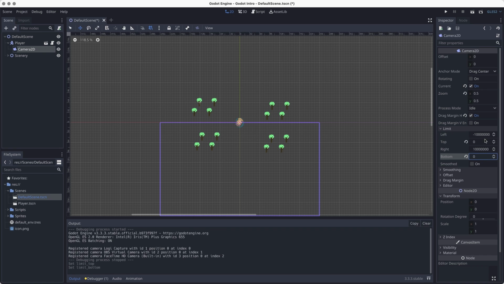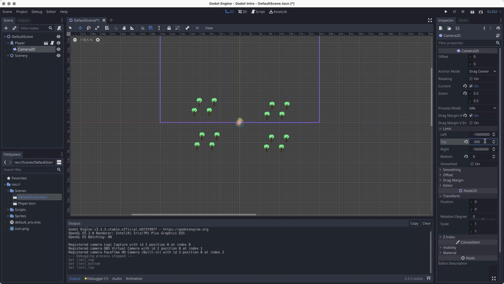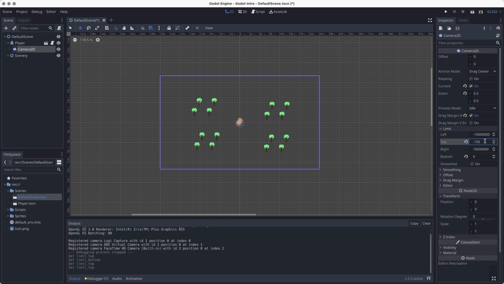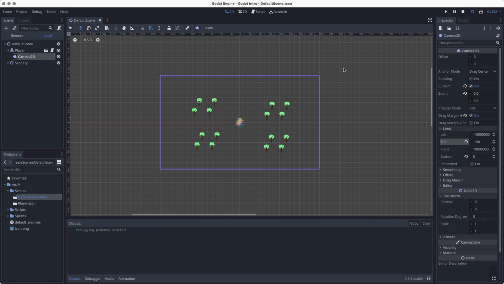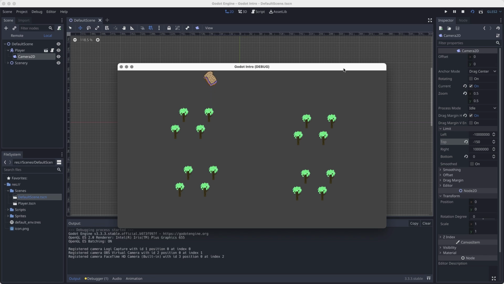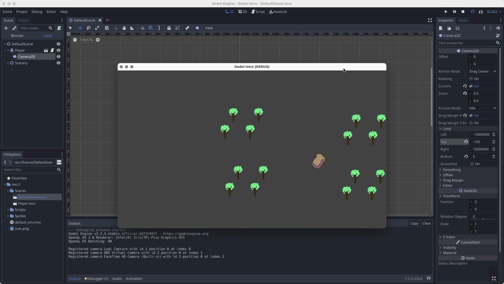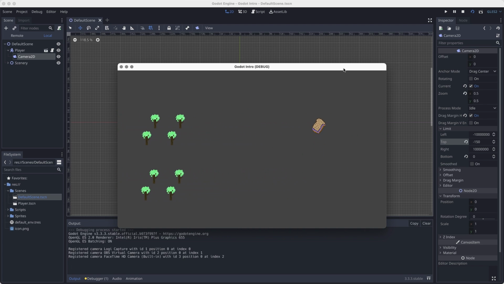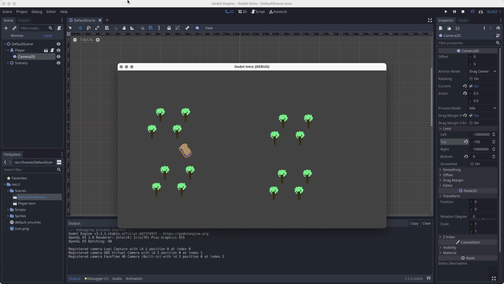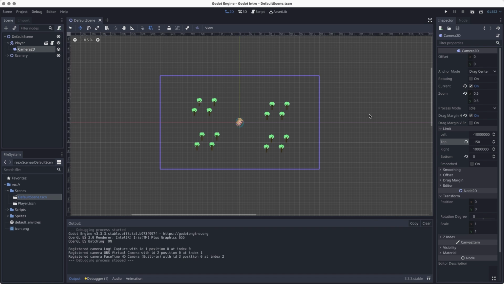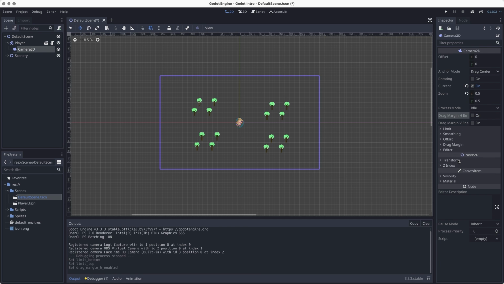If we don't want the camera to move at all, but we want it to match where the player is, we can set the top to -150, which is half the margin, so a quarter of the whole height of the window. And now the player will be centered vertically, but the camera will not follow except on the horizontal axis. So there's a bunch of different settings you can play with for the camera to get the effect that you want. Something like this might be good if you have an RPG style game where the player can explore an area, but you don't want them to go beyond the boundaries.